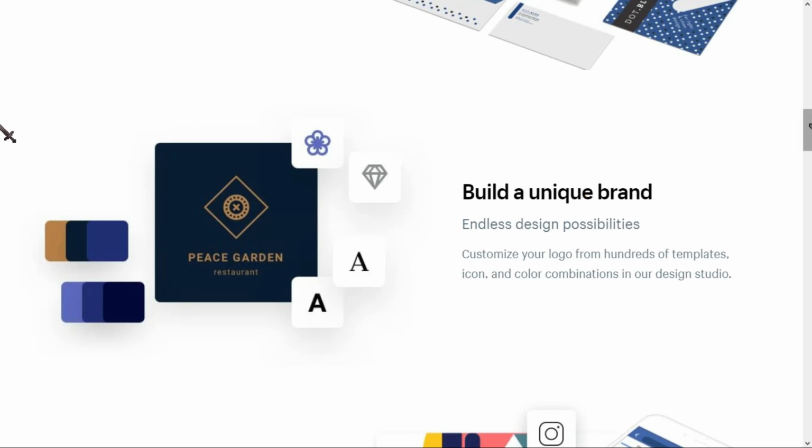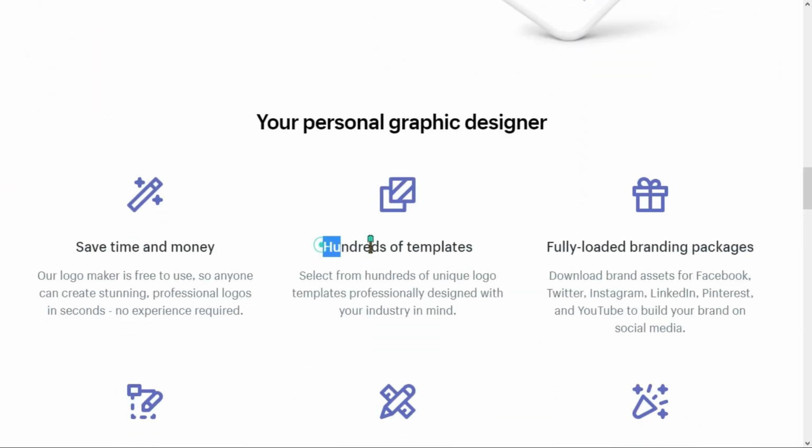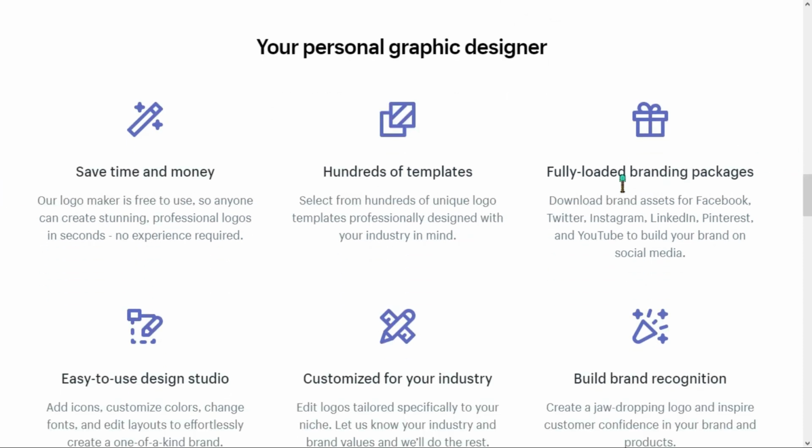So what I really love about this website is that they have hundreds and hundreds of different templates made just for you. So all you have to do is just make a few clicks and then you're good to go. That way you can save a lot of time and a lot of money.